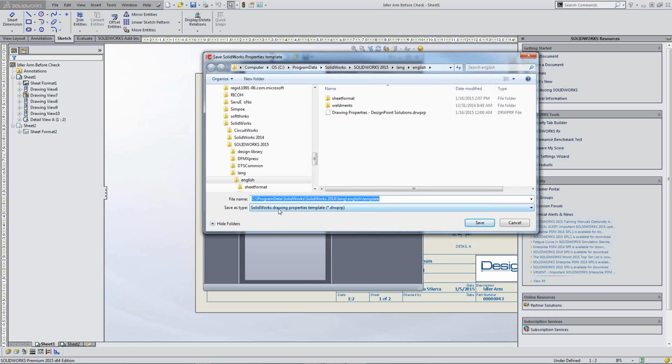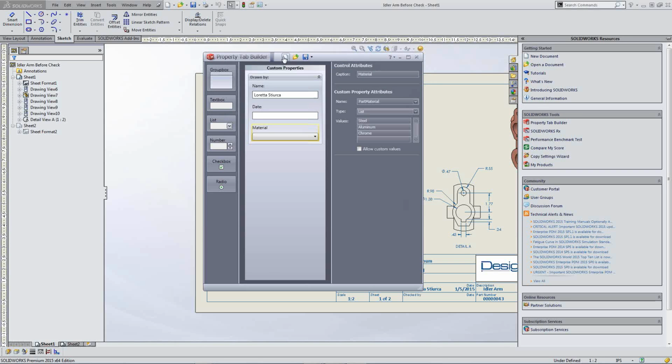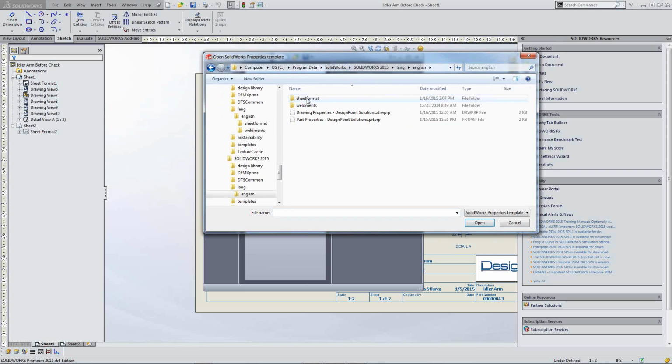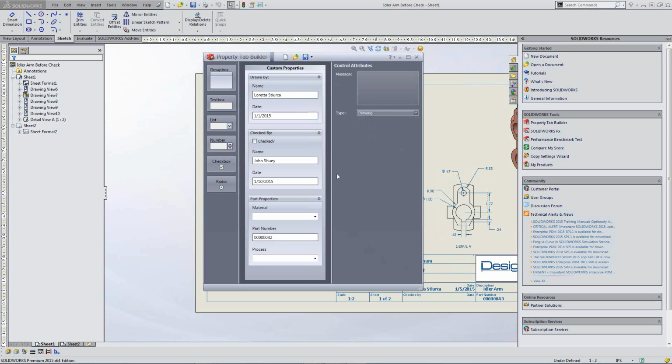Double check that it's a drawing properties template if you're trying to create it for a drawing, and then just click the save here. I've already created one, so again, I'm just going to go ahead and zoom forward and show you what I created. Drawing properties. Okay. So very similar to what we saw earlier.